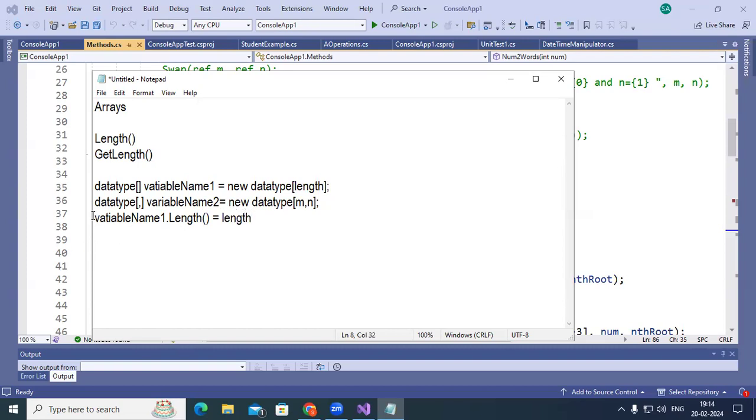But when you go with variable 2 dot length, it is going to give you m into n. That is, m rows multiplied by n columns. Like this, you get m into n as the number of elements. So the total number of elements is m multiplied by n. But in the one-dimensional array, it is just the length. Like this, you can find the number of elements in the given array.